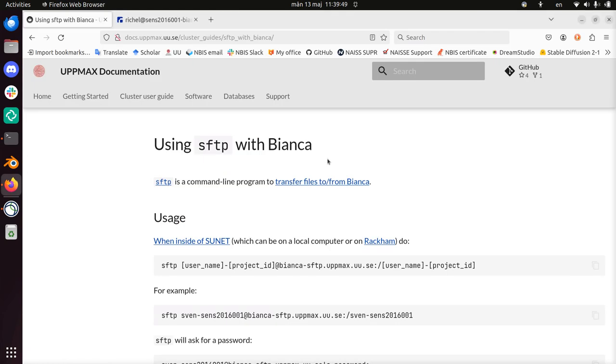Hi, I'm going to show you how to use sftp with Bianca, where sftp is a command line program to transfer files from and to Bianca. To do this, I need to be inside of the university networks. I already did this and there are more videos on how to do that, so I won't repeat it.